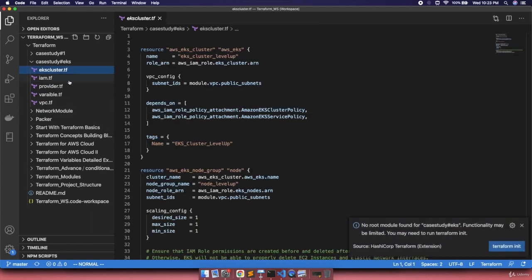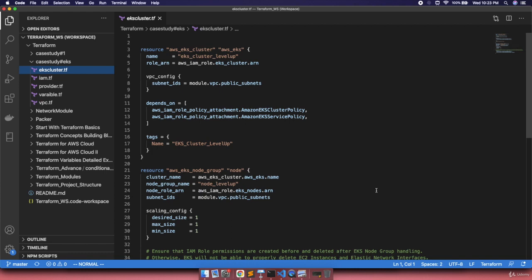Now this is the last configuration file, which is eks-cluster.tf, and over here I will create my EKS cluster. The resource which I will use is aws_eks_cluster. The name of the resource will be aws_eks, and this is the name of your EKS cluster. Here I'm choosing the role ARN, the eks_cluster role, the first role I have created in my iam.tf file.